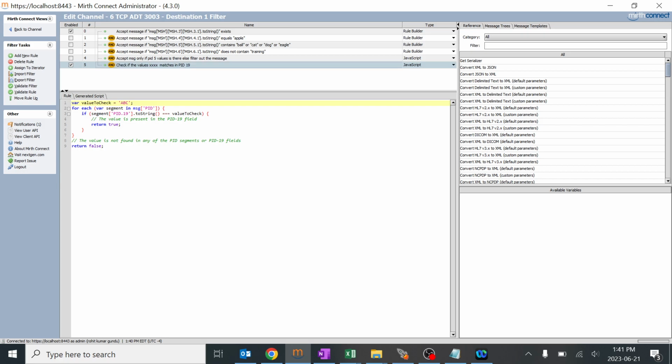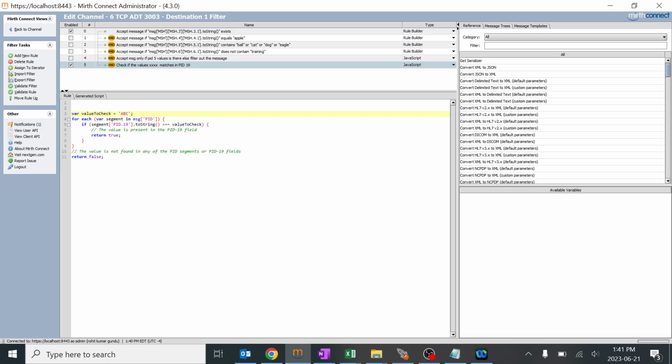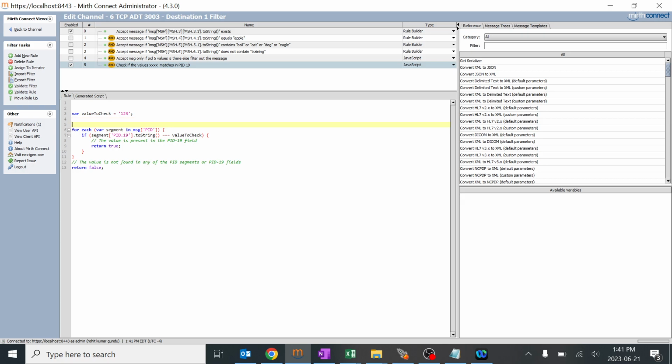I have already written the code here, and I will not go through all the setup because we have been watching all these filters from previously. To save time, I'll be explaining the code to you. This is a variable which we have created to check the value, and as PID 19 is a number, we'll give some random number like 123. So we are checking for this specific value.